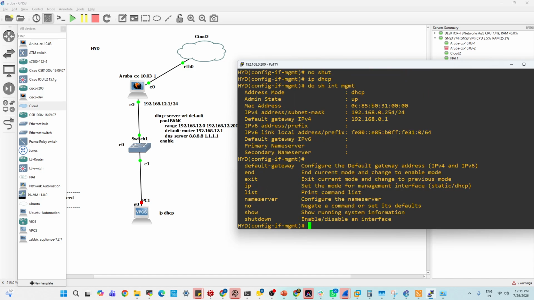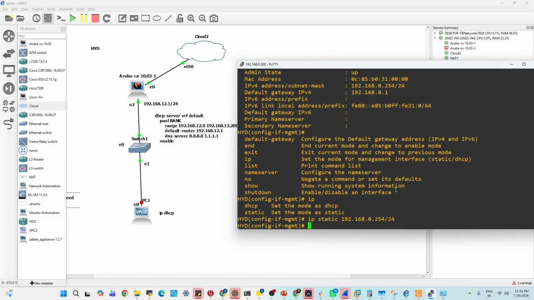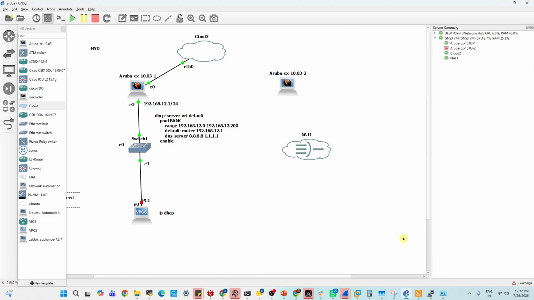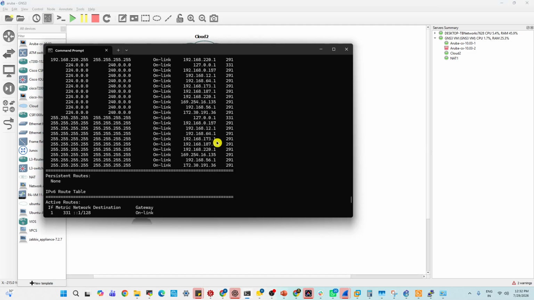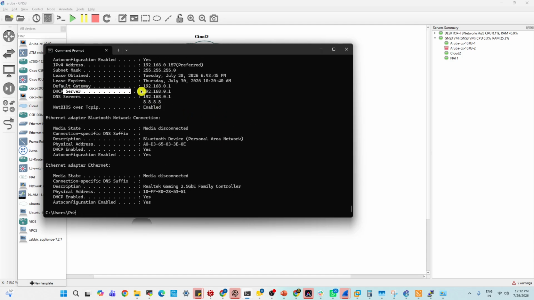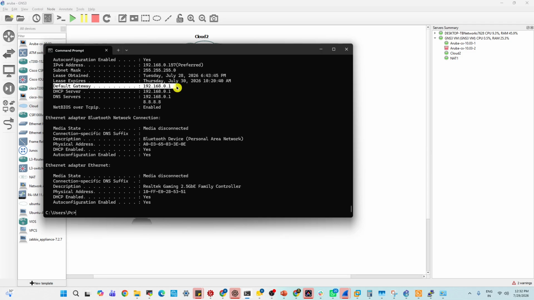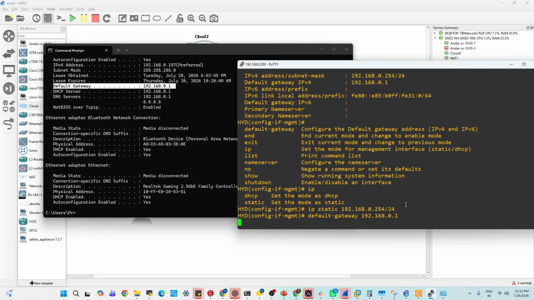If you want to configure a static IP address, just configure static and the IP address like 192.168.0.254/24. Now for the default gateway, configure whatever gateway your computer has. To check, go to command prompt and run ipconfig /all. Your computer's gateway is 0.1, right? The same thing you need to configure here. Now do show interface MGMT.